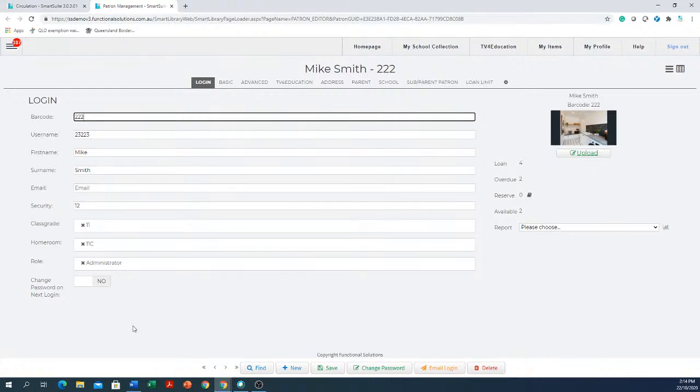Okay, so what you need to understand is that the borrowing parameters, so if you're going to get any circulation issues, it will usually be because of this one thing here called class grade. Your class grade parameters are not set correctly. Okay, that's very, very important.